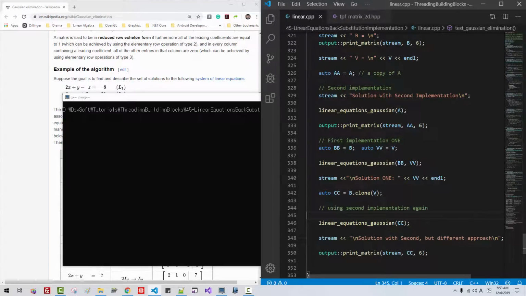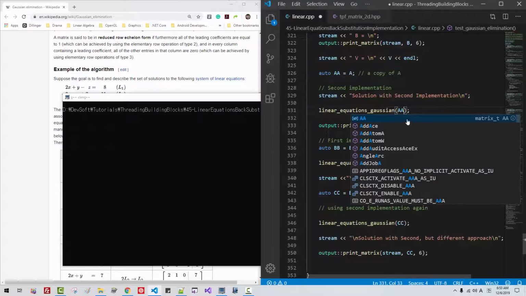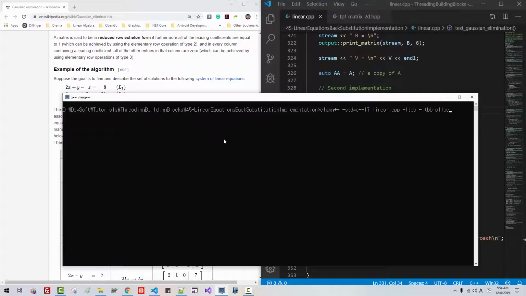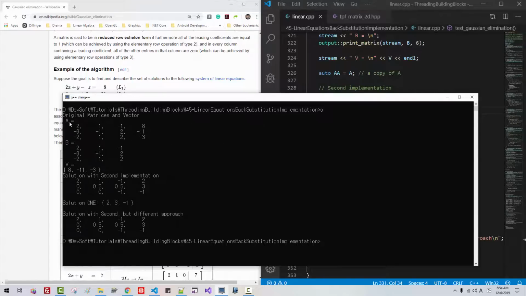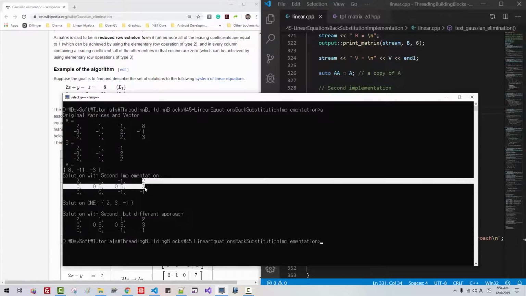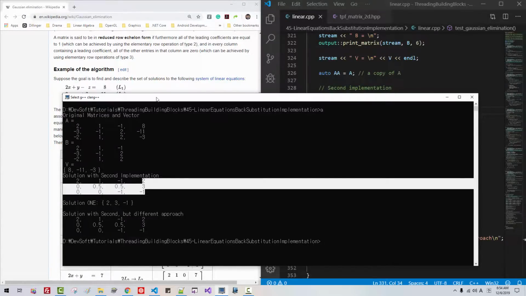Sorry, we calculated A but printed out AA, so we should fix AA like this. Let's try. We build again. CLS. So this is original input and this is solution. The last column is solution.